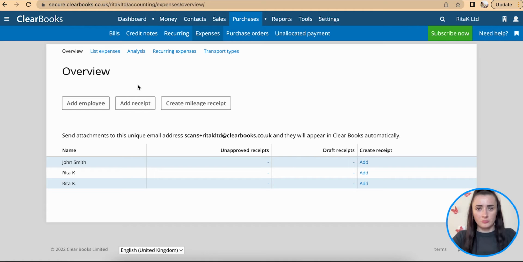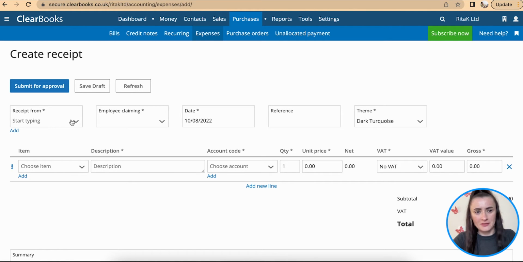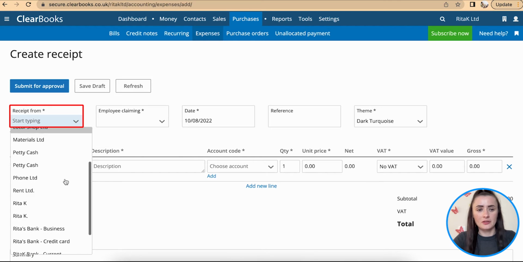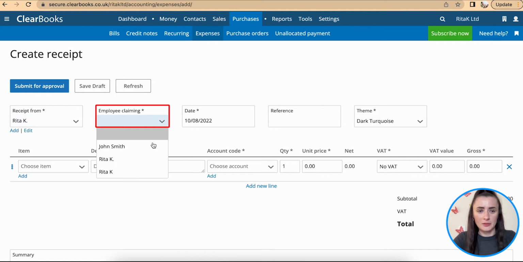To record cash expenses or receipts from employees, click on Add Receipt. From here, select from whom you have received this receipt. Either you can type in details of the receipt by adding a new supplier, or select a particular employee from your list. In my case, I will select an employee, and I will select the same employee as claiming.